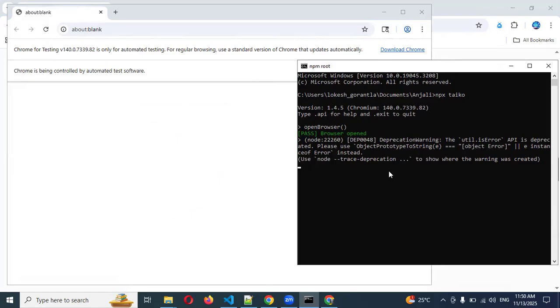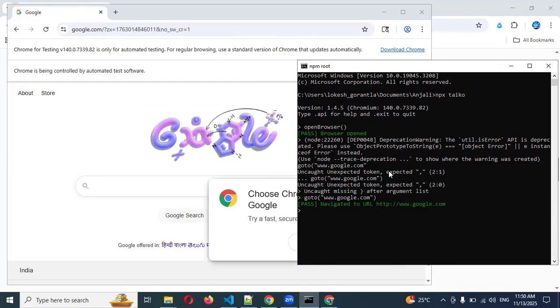Now what else can we do? We need to go to a site, so I'm going to use goto www.google.com. Now you can see it is provided with the URL. Now I want to see my title, so I'm going to use title and enter. See, Google is the title. Our title is also the same.